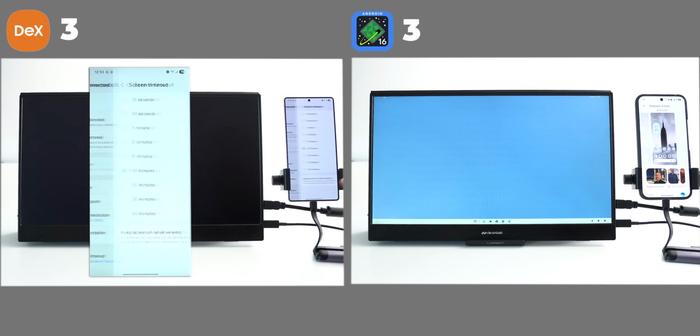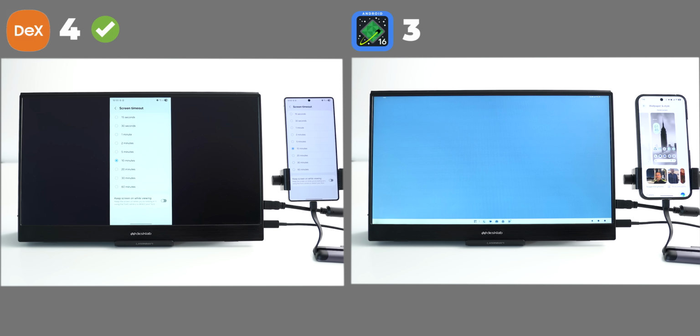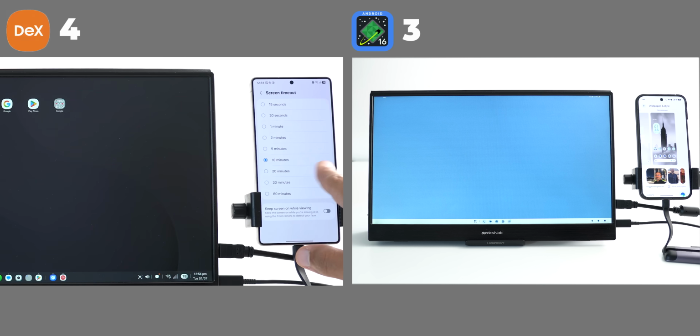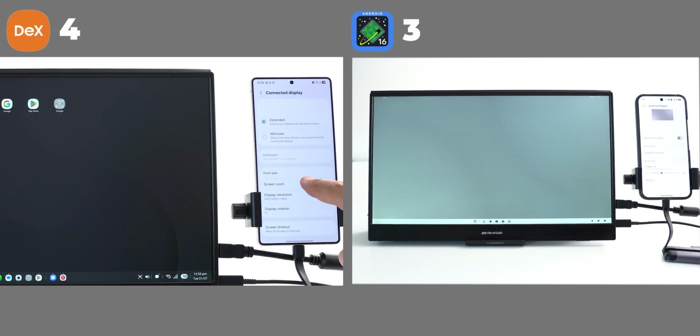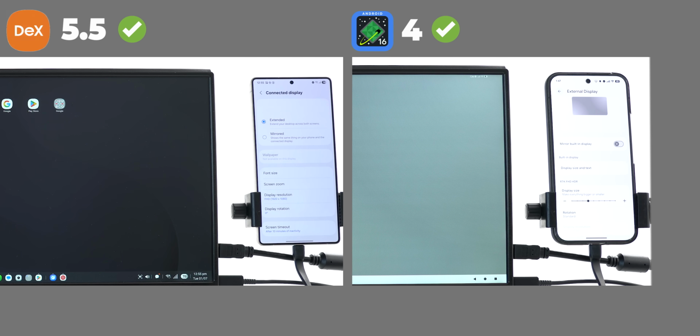First, you can adjust a separate screen timeout for DeX, while on Google's desktop mode it mirrors your phone's settings, so 1 point to DeX. Also on DeX, you get the option to adjust the display and text size separately, while on Pixel you get one slider for both, so half a point extra to DeX.